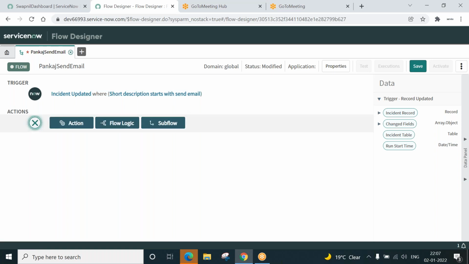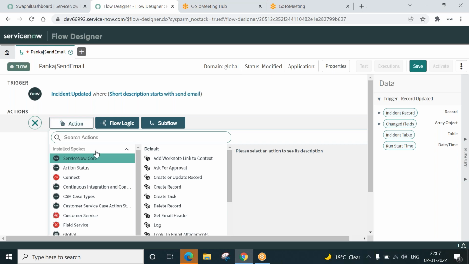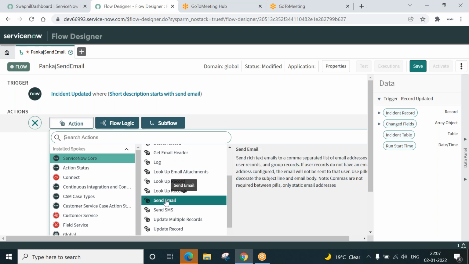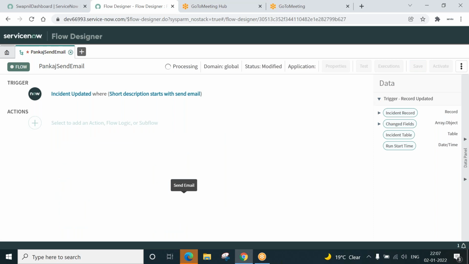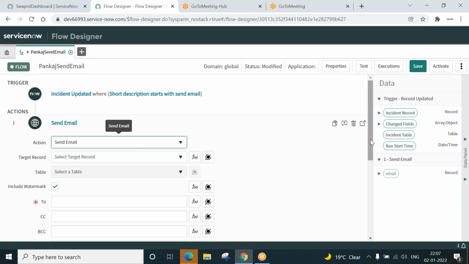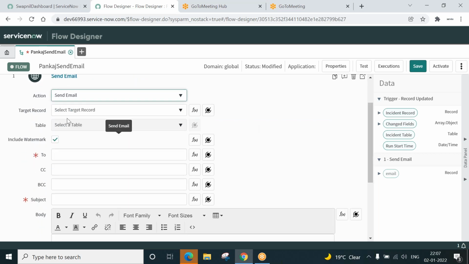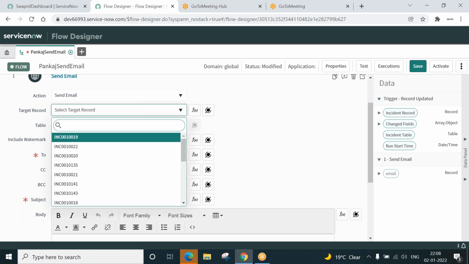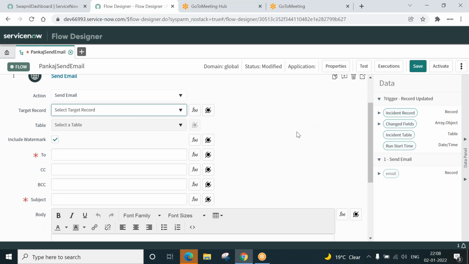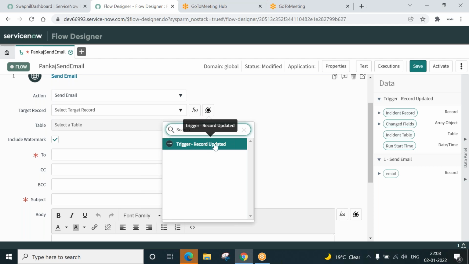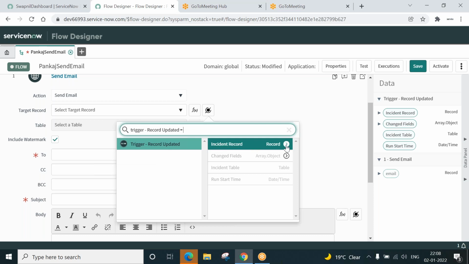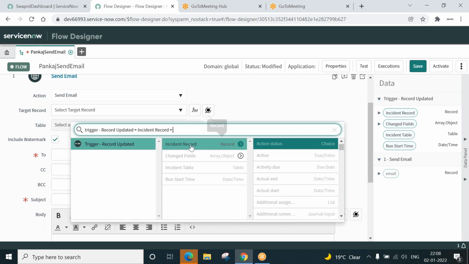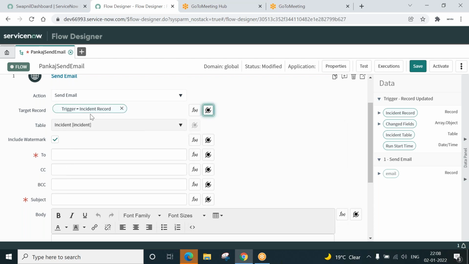Select an action. See, I click on action and we must have send email over here. See, click. And it displayed a lot of things. Now, target record. Obviously, the incident in picture, correct? We don't have to select any static value. So we have something called data pill. This is a data pill. If I click on this, see the current record that is being updated. Click. The current incident record, click, select this. Target record is the incident record in picture currently, the current record that is updated.